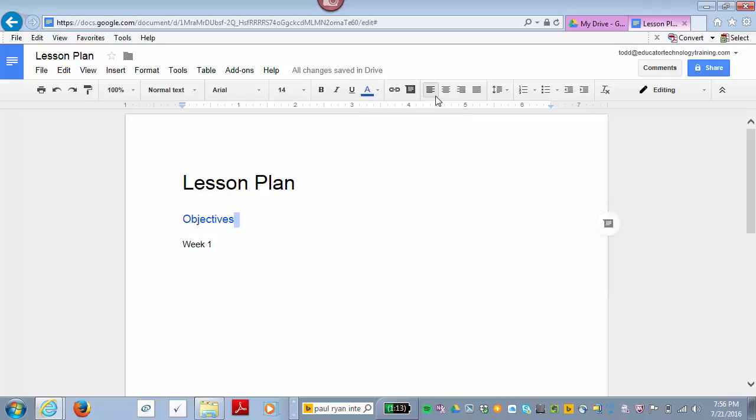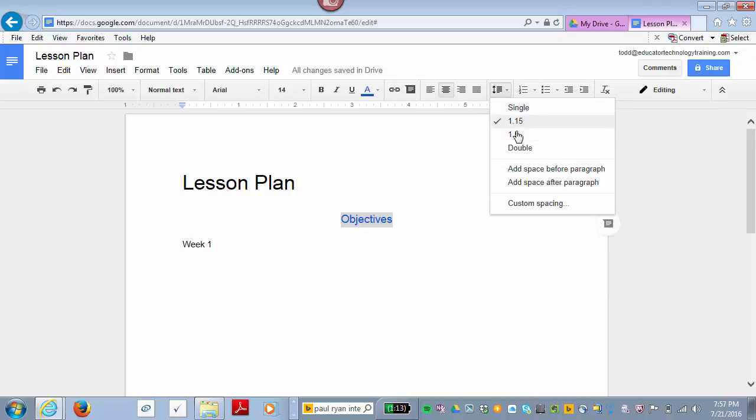We can also change the alignment. So say if we wanted to make this text centered, we would select it, and then we could choose the alignment. And you see we have the different alignments. We have the left align, we have the centered, we have right align, and we also have justify. We can also change our line spacing. So as we get more text here, we could choose to double space it. We can single space it. We can do space and a half. So you could do that from this menu here.